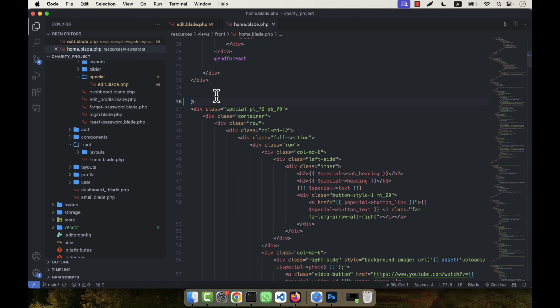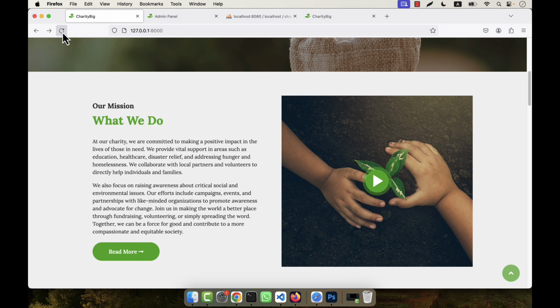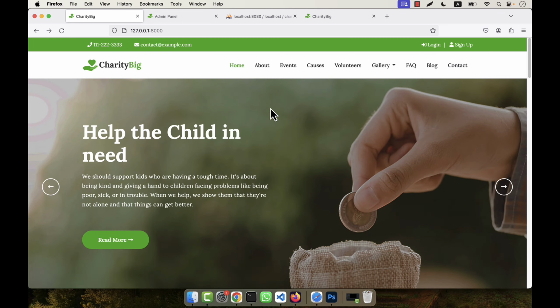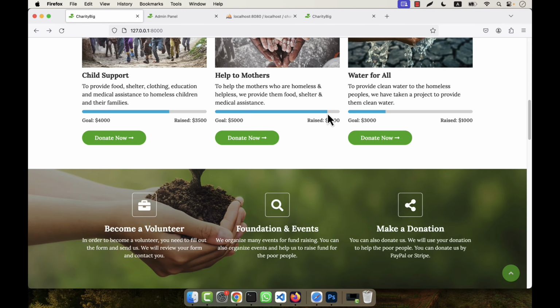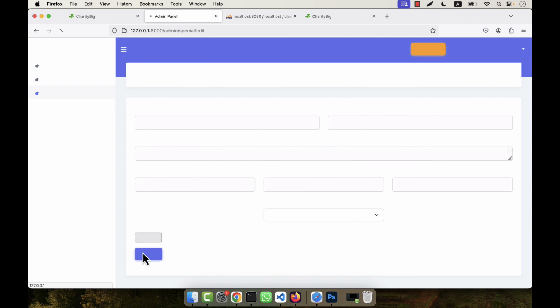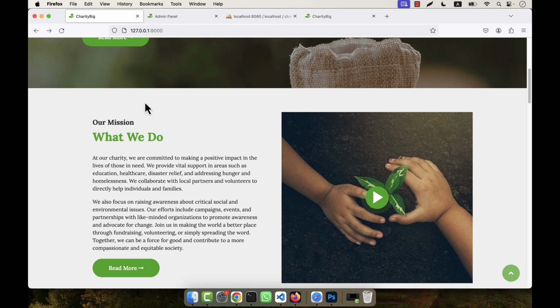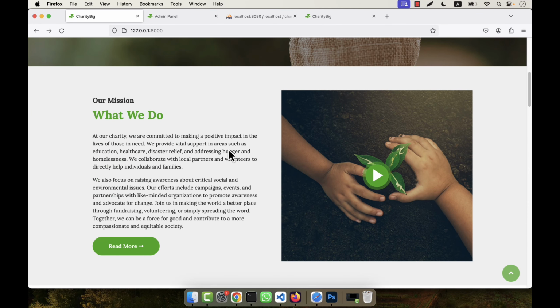Now here at the top I am going to show it if the special status equals show, then only all these will be shown, otherwise not. So endif at the bottom. Now if I just refresh it, you see the section is not here. That means the special section is not showing. If I again make it show and update, and if I refresh it, you see this section comes again. So the special section is working perfectly here.